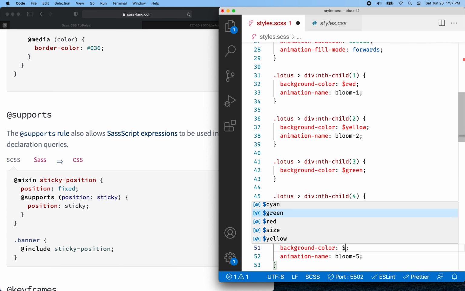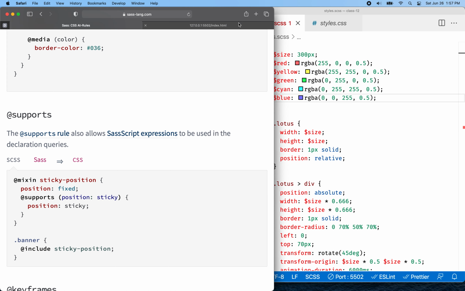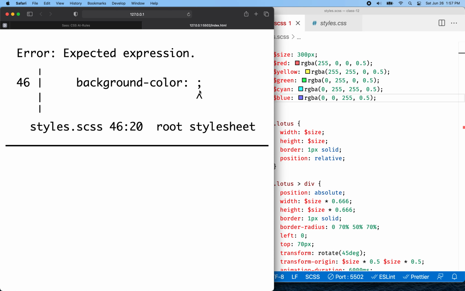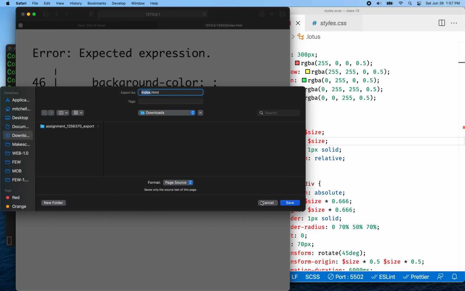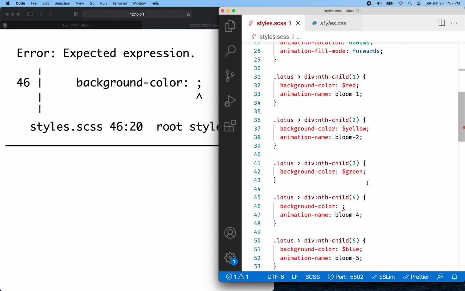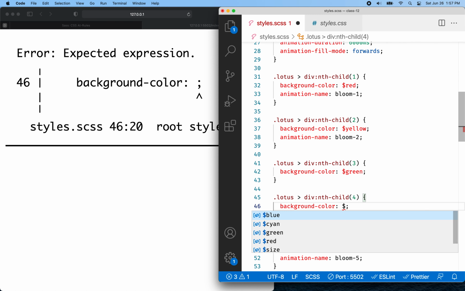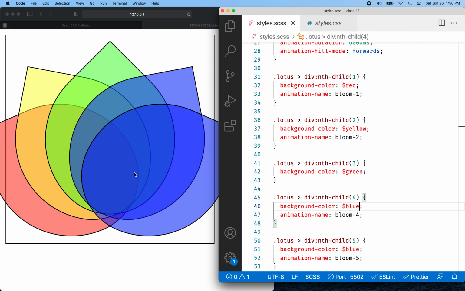Oops, we better put the name in there, right? Blue. And then I'll put this here, right? And then if everything's, oops, I have a problem. I have an extra semicolon, or I'm missing a value. Let me see. Where did I miss? Oh yeah, I missed it down here. Let's do $blue, and then everything's back to normal. So that's looking pretty good.